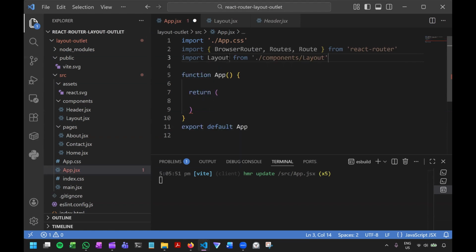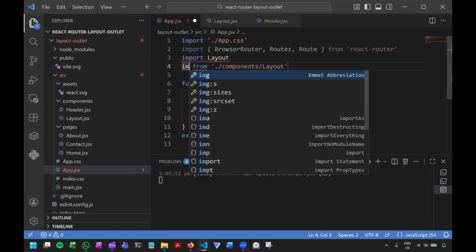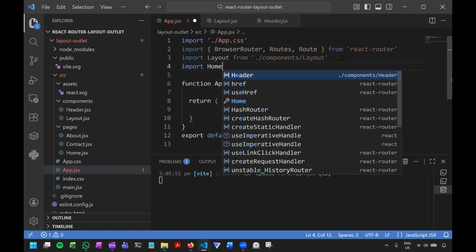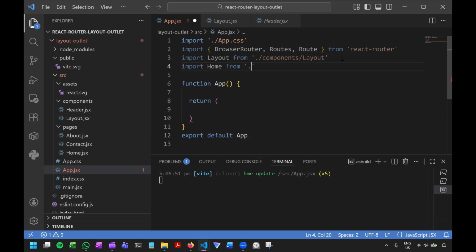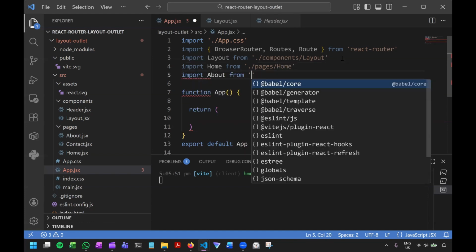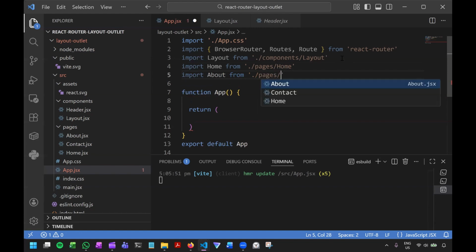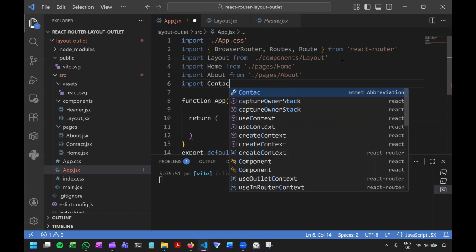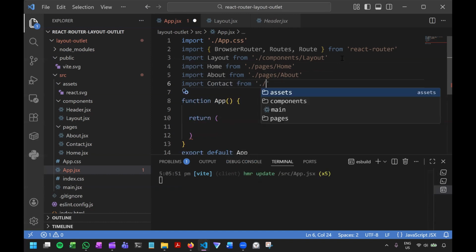So let's start with layout. And we're going to import home. Next, we're going to import the about page. And then lastly, we're going to import the contact page.